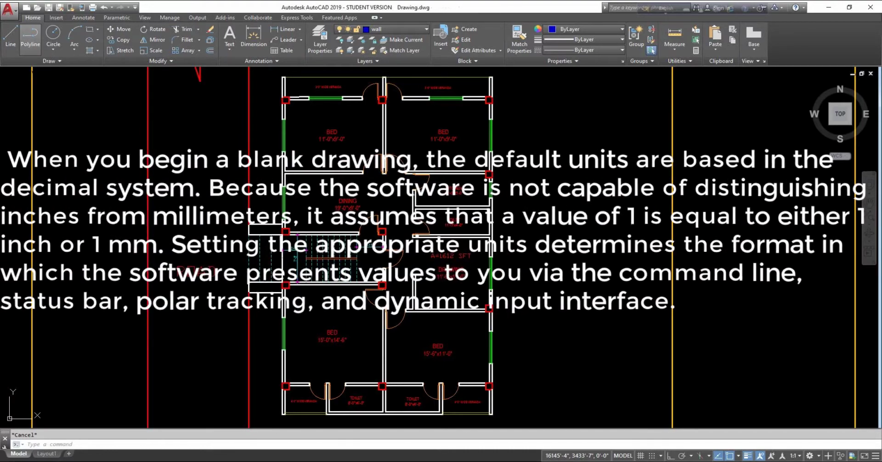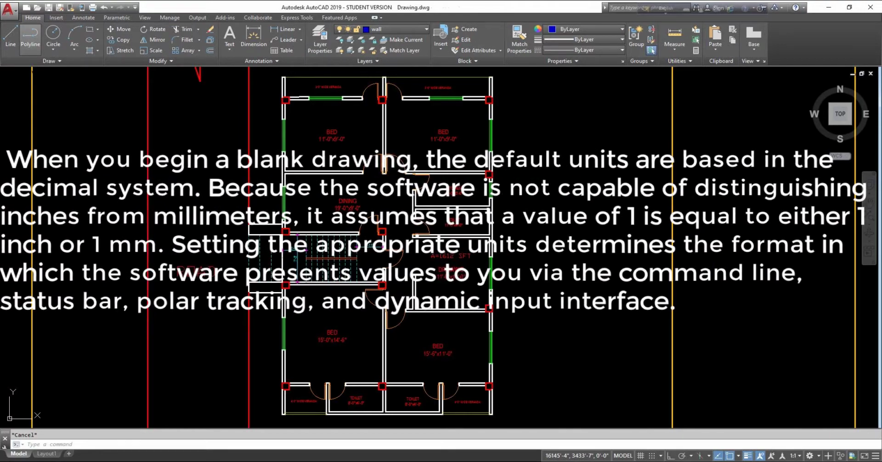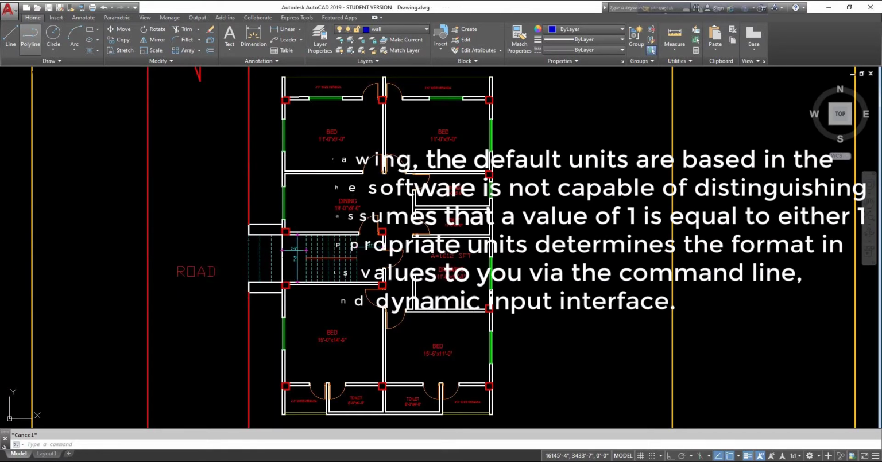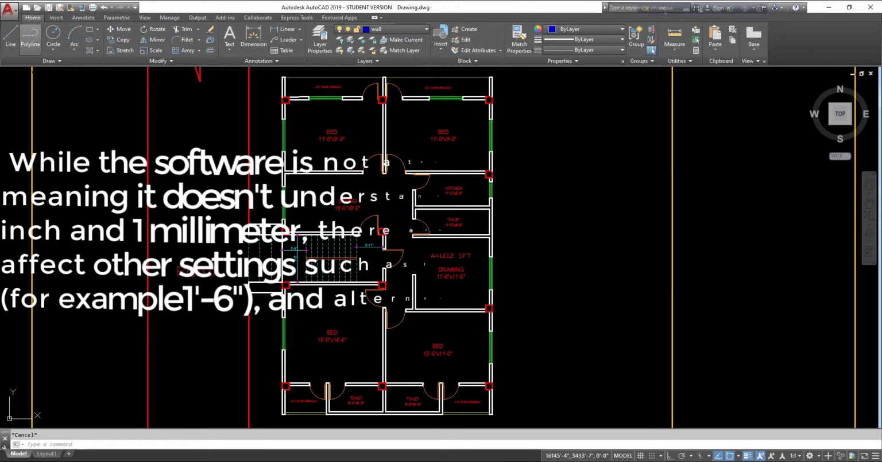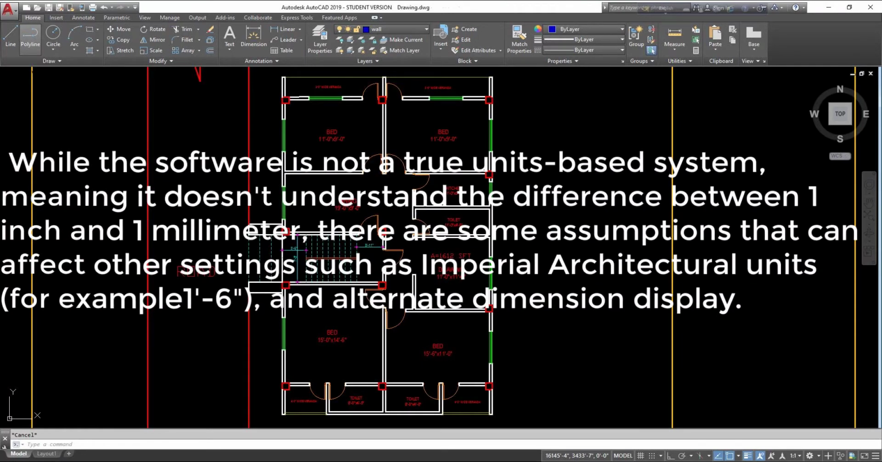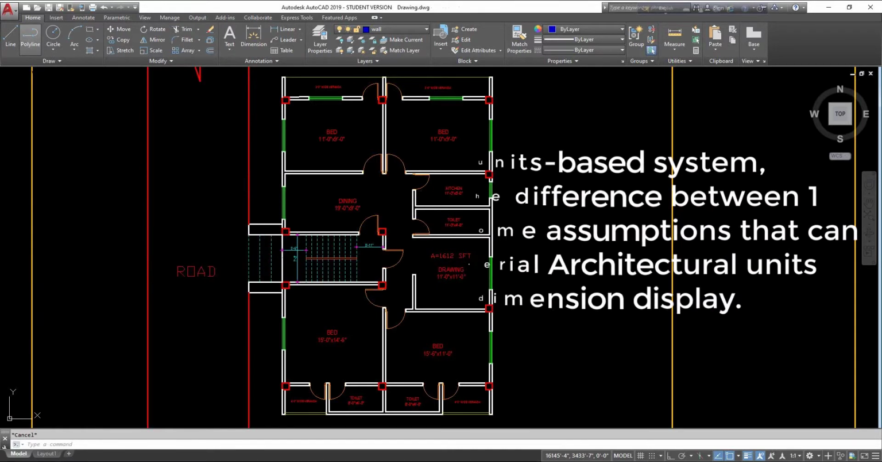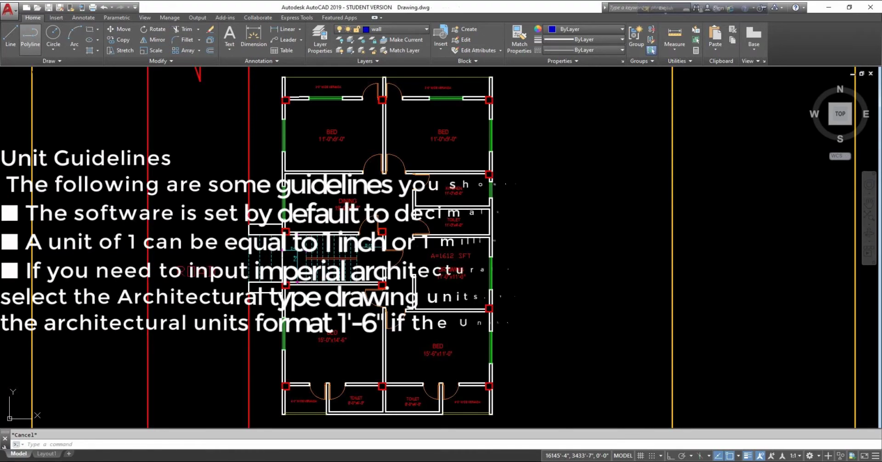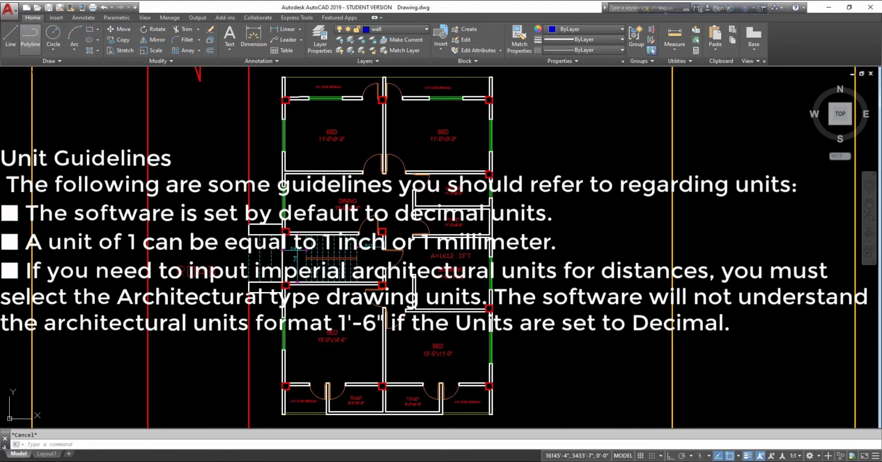Setting the appropriate units determines the format in which the software presents values to you via the command line, status bar, polar tracking, and dynamic input interface. While the software is not a true units-based system, meaning it doesn't understand the difference between 1 inch and 1 millimeter, there are some assumptions that can affect other settings such as imperial architectural units, for example 1'-6", and alternate dimension display. Unit guidelines. The following are some guidelines you should refer to regarding units.